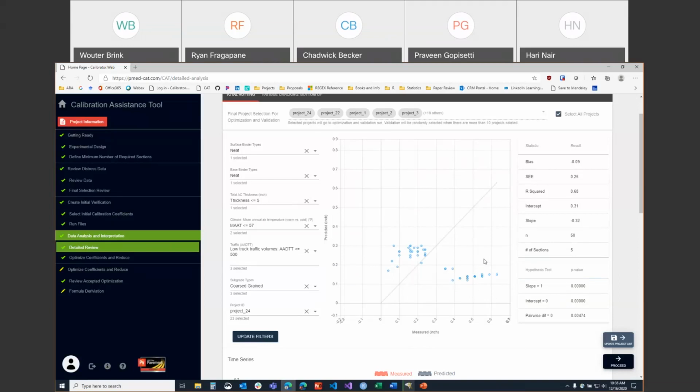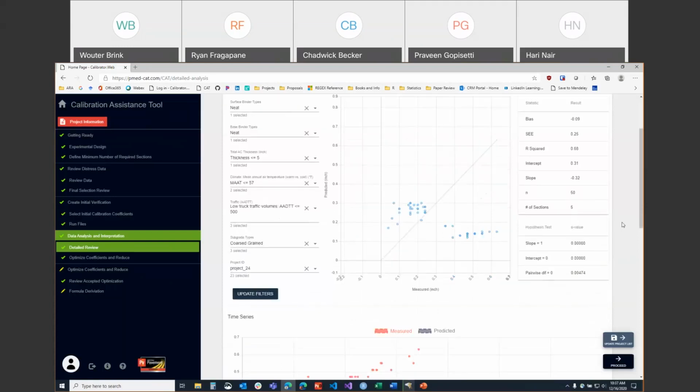Is there subgrade issues? Is it all subgrade based rutting? Why is it performing the way it is? And sometimes that becomes a little bit more clear when you look at cores or dive a little deeper into what that section represents.